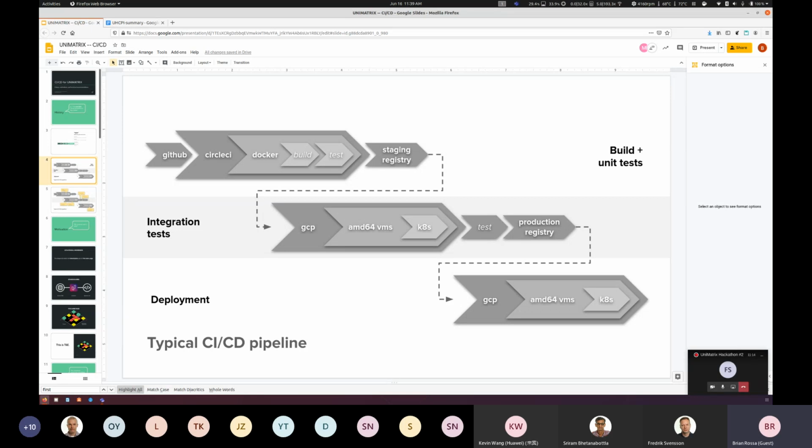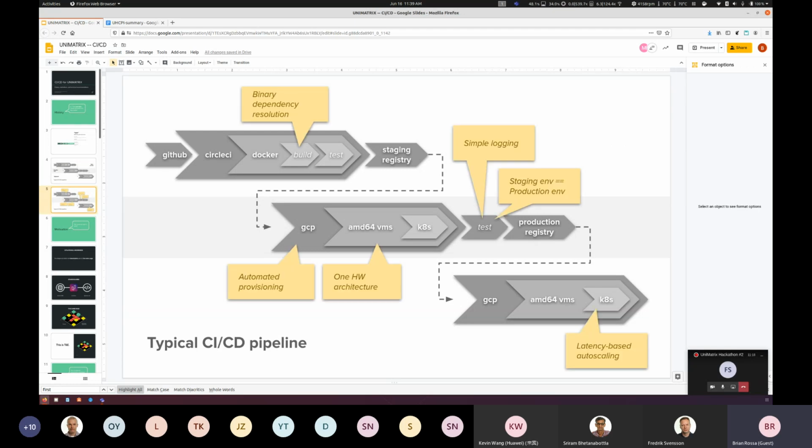So a couple of interesting things to note here, right? First of all, in the build step, right off the bat, for interpreted languages, for JavaScript, Python, and related, you have this very nice set of mechanisms for binary dependency resolution that are baked in. In Python, it's pip. In JavaScript, it's node.